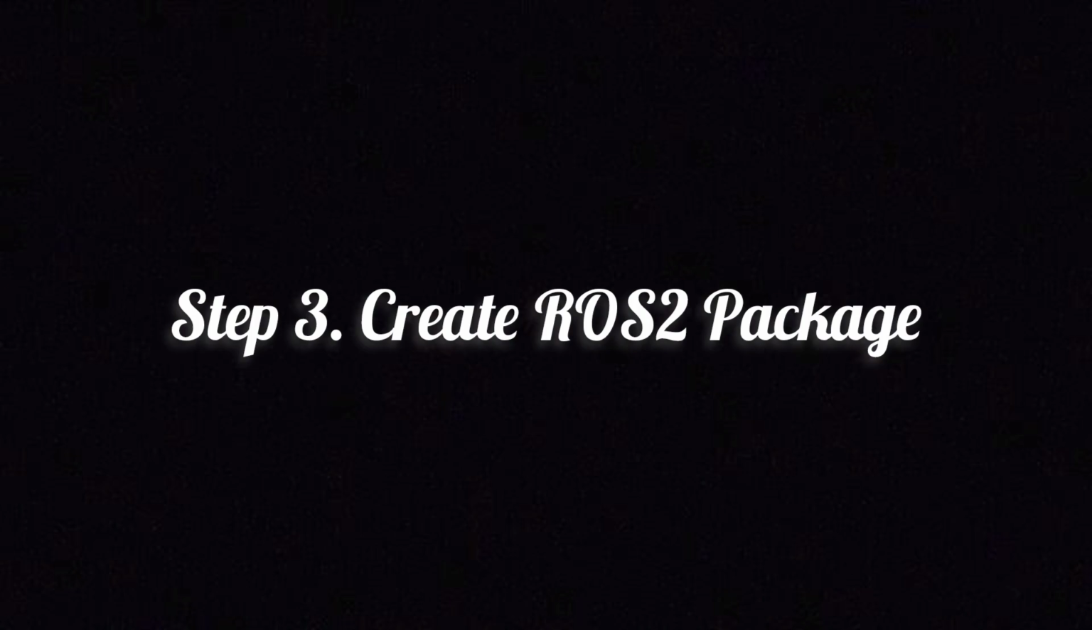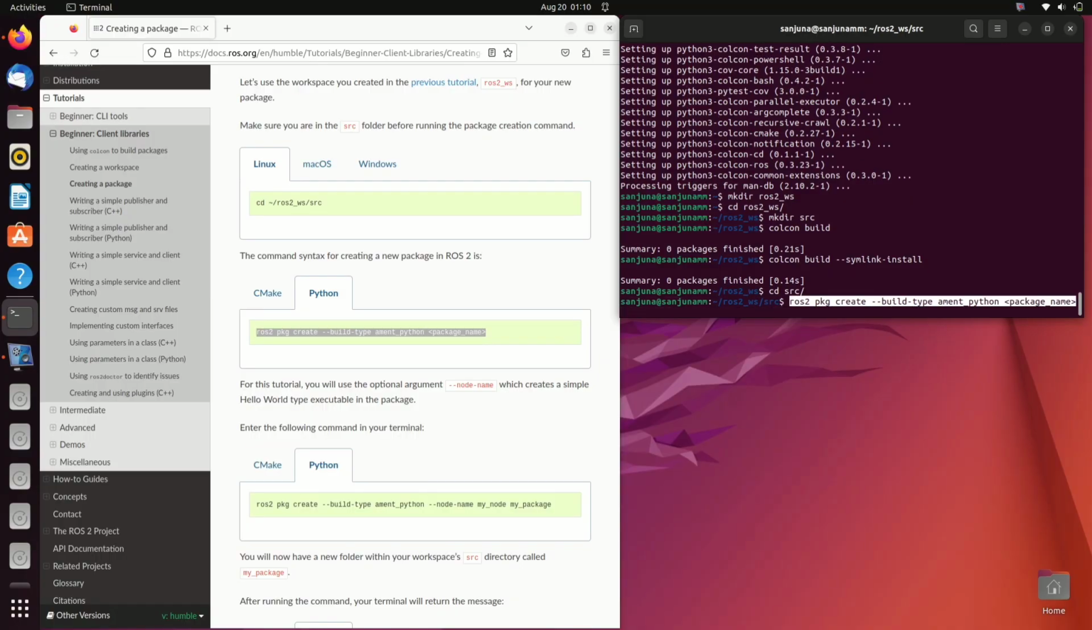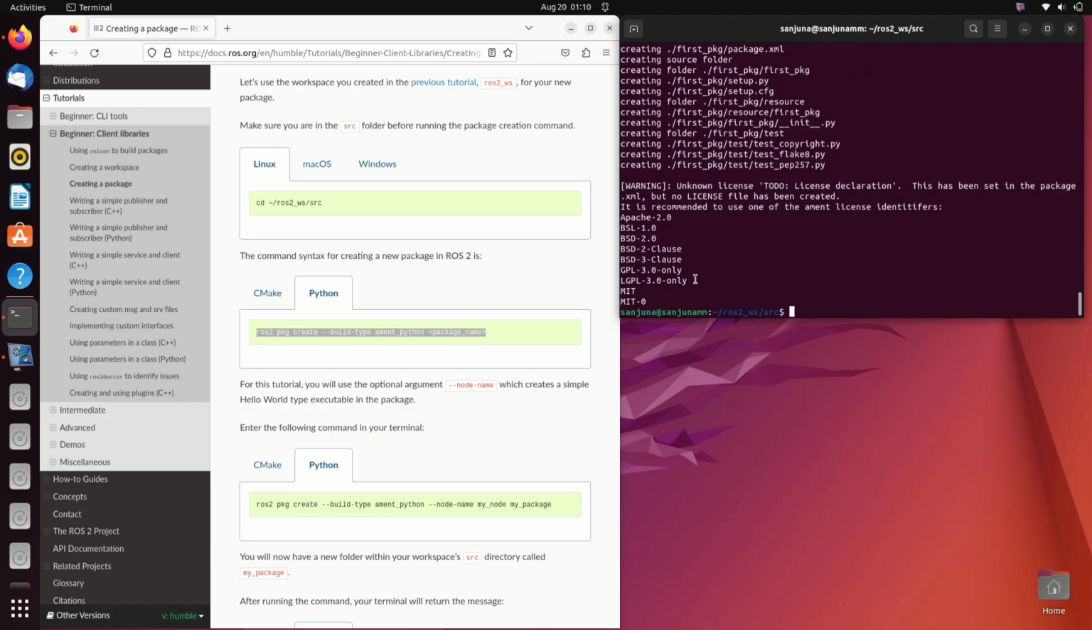So next step is to create a ROS2 package. We can create a CMake package or Python package. Here we are creating a Python package using the command ros2 pkg create --build-type ament_python and then your package name. Press enter. Your package will be created now.